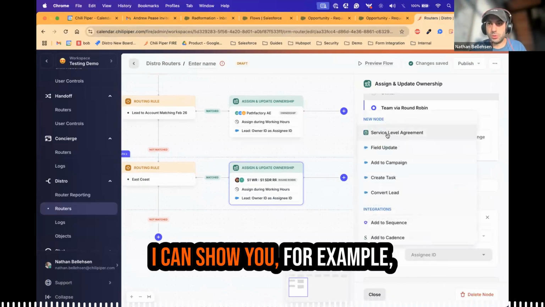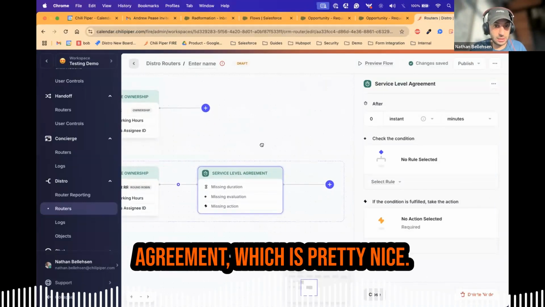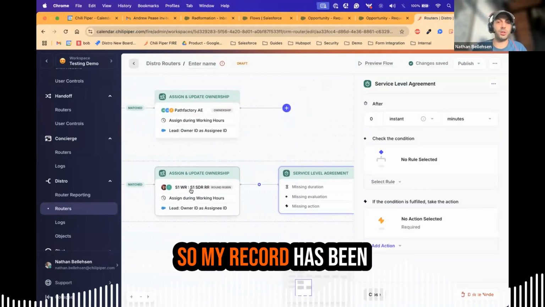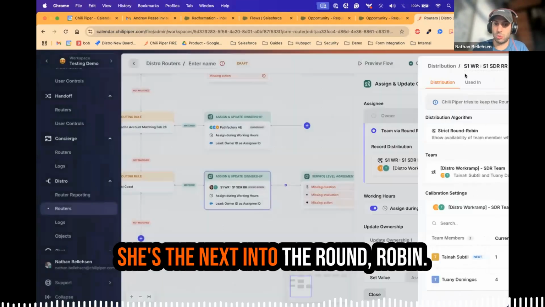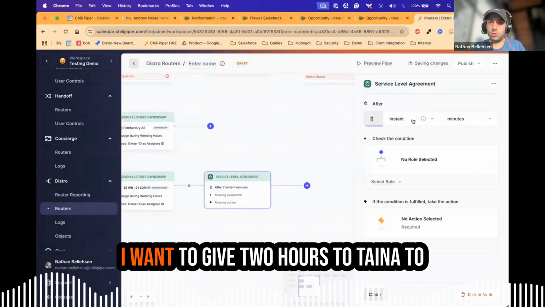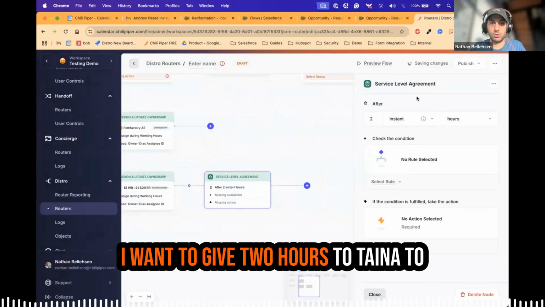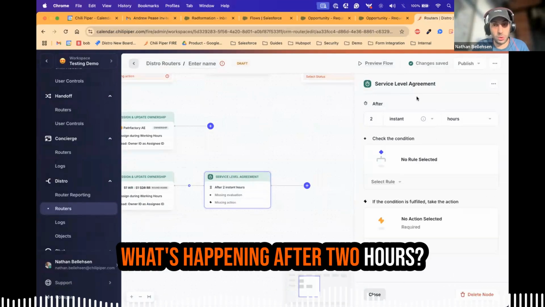I can show you, for example, the SLA, service level agreement, which is pretty nice. So my record has been assigned to, let's say, Taina. She's the next into the round robin. But I have an SLA in my company. I want to give 2 hours to Taina to reach out to this new incoming lead. What's happening after 2 hours?